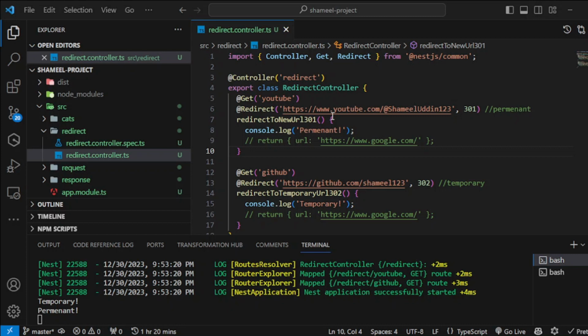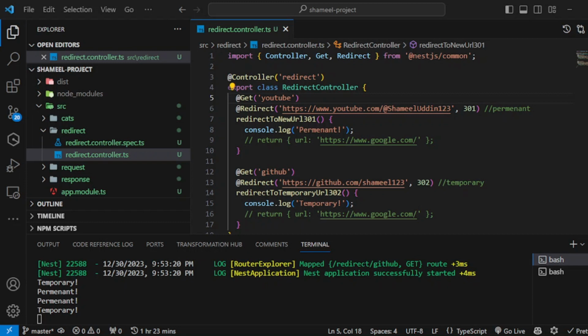There are two types of redirection, temporary and permanent. For the permanent redirection, the browser and search engines interpret this as a permanent change and they update their records accordingly. For the temporary redirections, the browser understands this as temporary and may continue to use the original URL for the future requests.